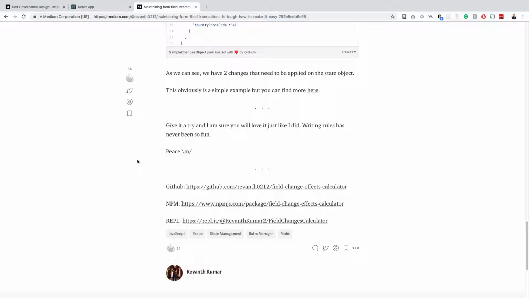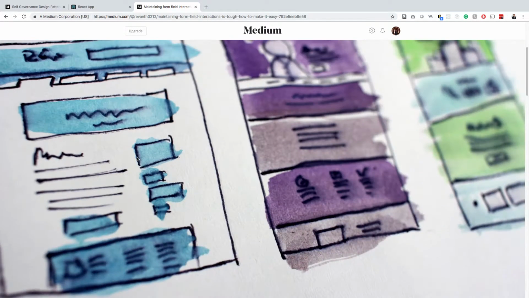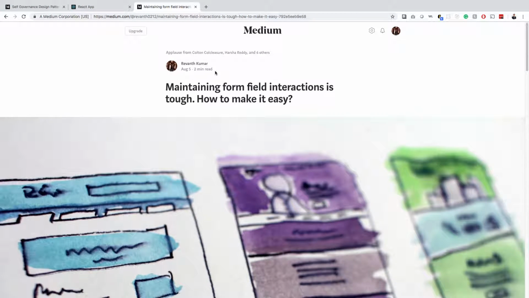In the interest of time, I'm going ahead with writing the rules, assuming that you already know them. If you're not, just pause the video here, go through this article. Medium says 2 minutes. I'm gonna say it's 5 minutes. Skim through it. It's gonna give you an ideology of how the rules are written.